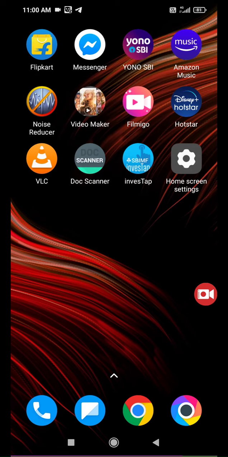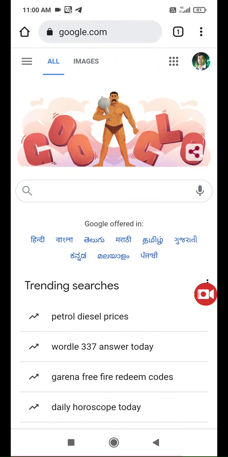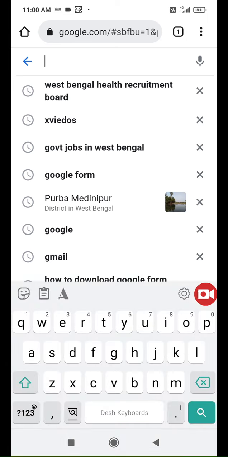Today I'm going to tell you how to find Google Form in mobile. Many of you are asking, this kind of Google Form application is not available in Play Store. So how can we start in mobile? This is quite simple. You can go to your Chrome browser and then search in Google.